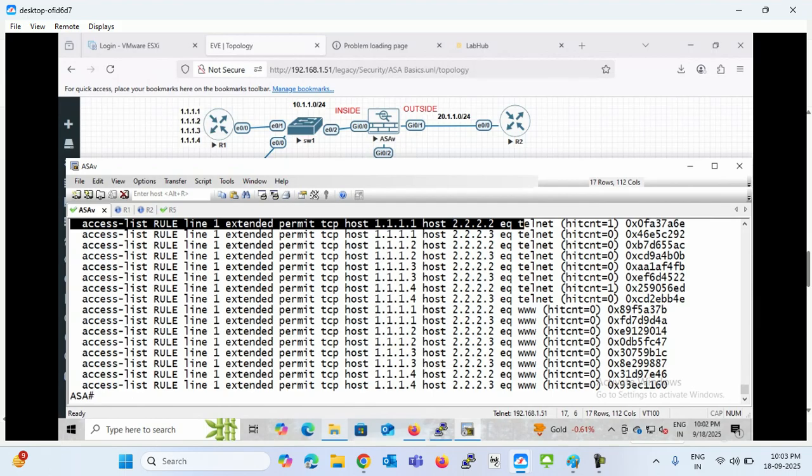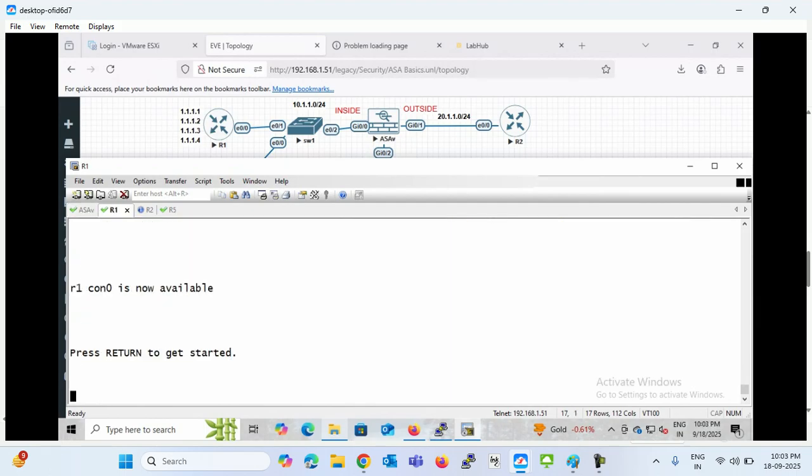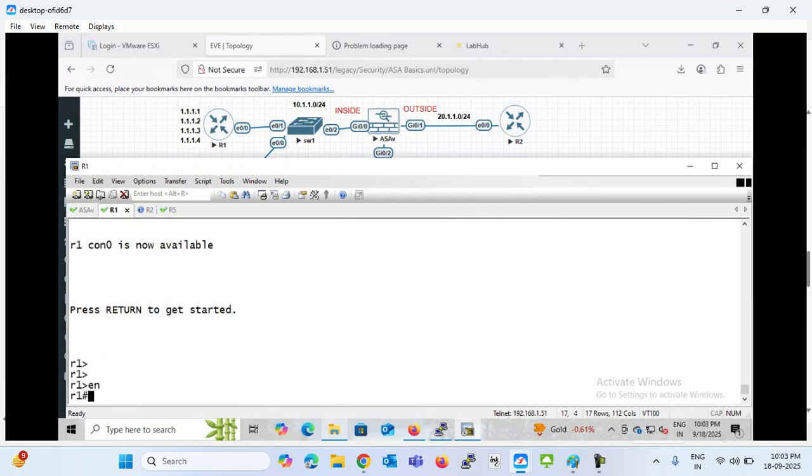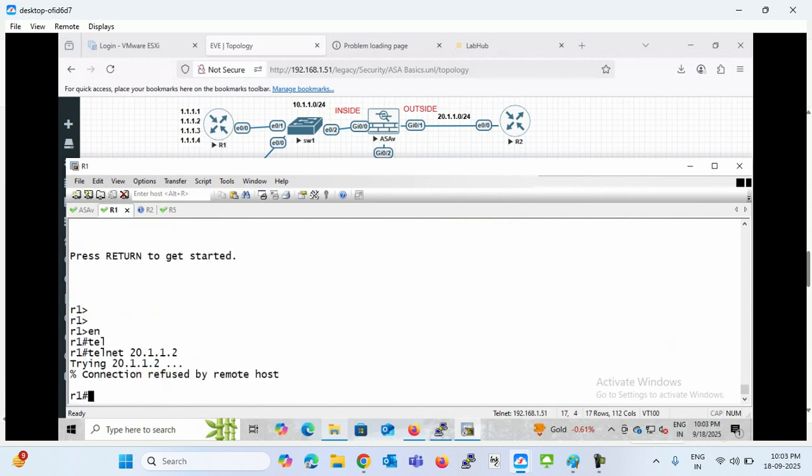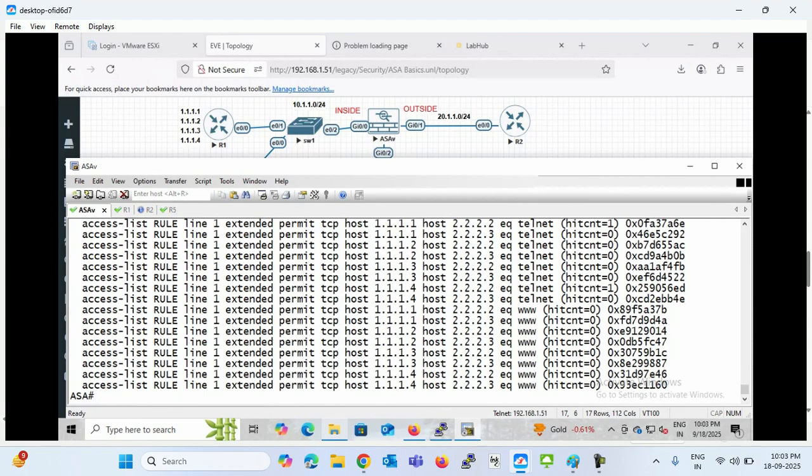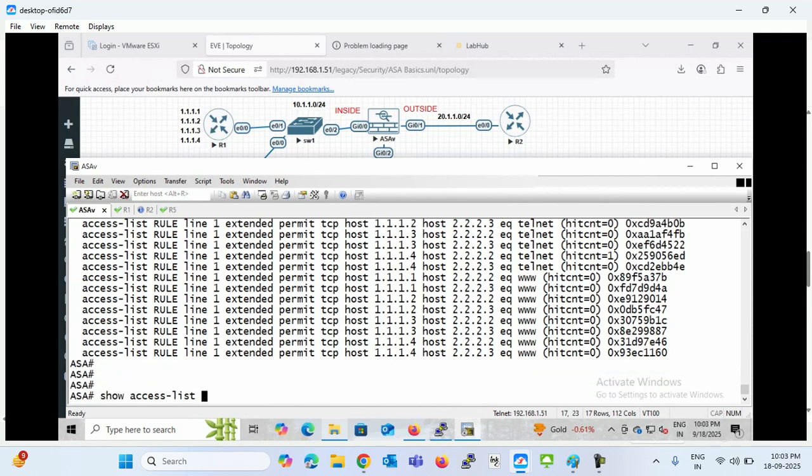Okay, so let me try to send data from R1 and telnet, maybe that will drop, 20.1.1.2. So you can see the connection is refused here. And now we can check why the traffic is dropping.